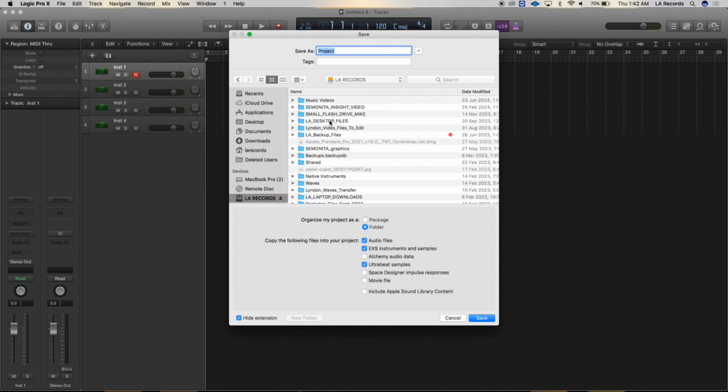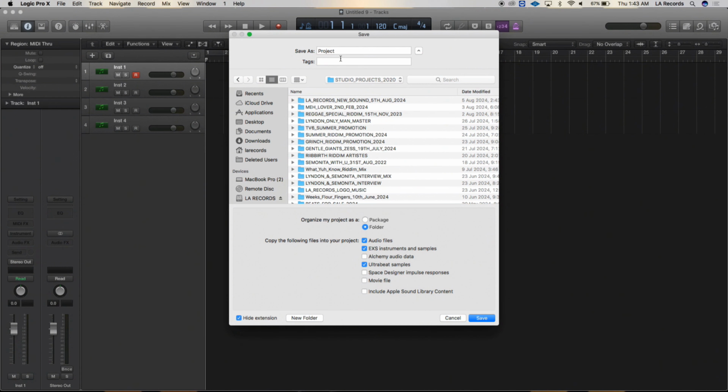And we're just going to go into the LA backup files. This is the LA backup files folder, and then into studio projects. All right, now this is how we have our projects saved. And we're just going to save it as MPE class tutorial 1. It's going to put in music production, but we do MPAE. All right, that's music production and engineering class tutorial 1.